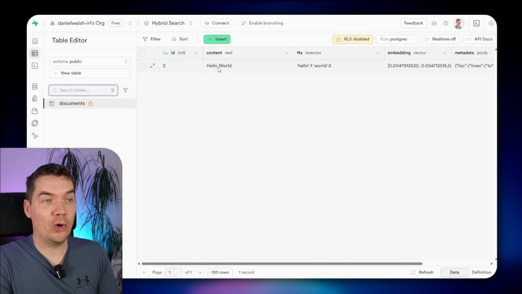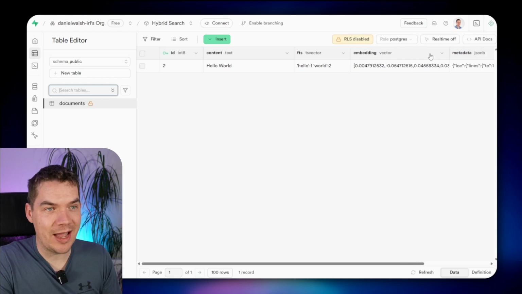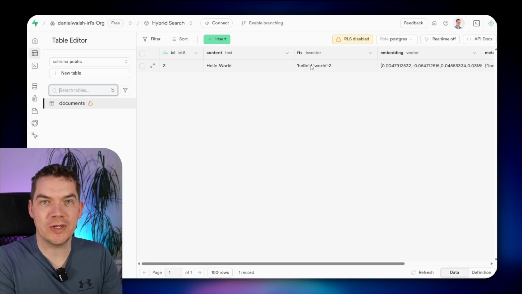Okay, so we now have our hello world content in our vector store. You can see the dense embeddings that we have here, but now this is the full text search field, which is tsvector. And this is what the full text search actually uses when it's trying to figure out what's the most relevant results in the database.